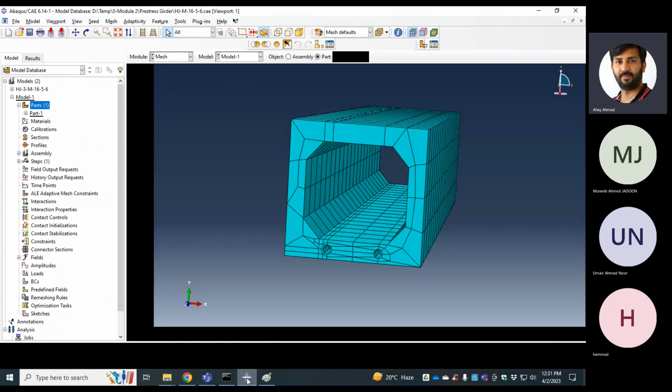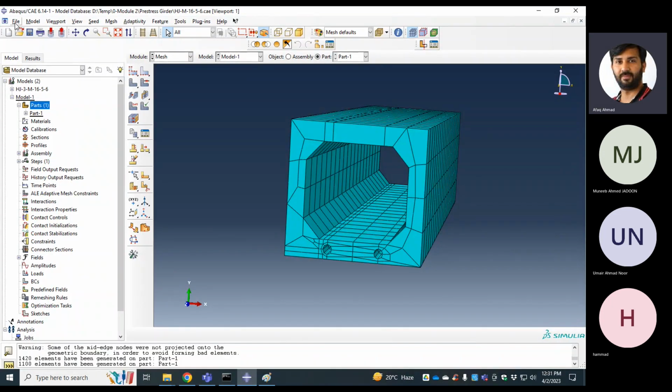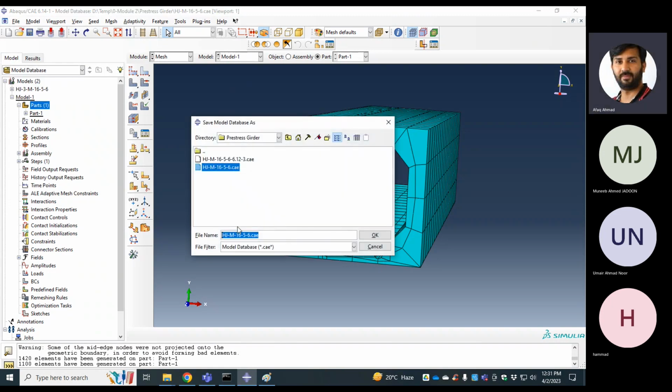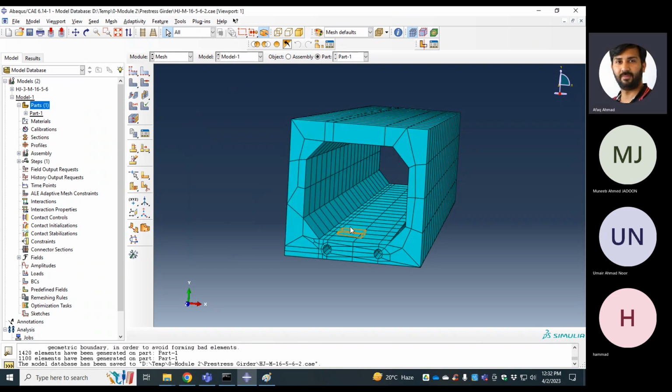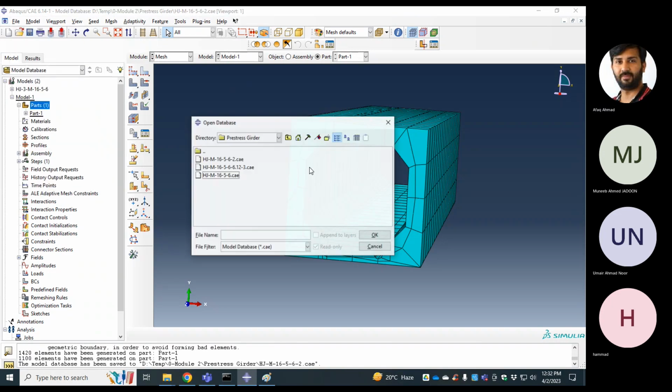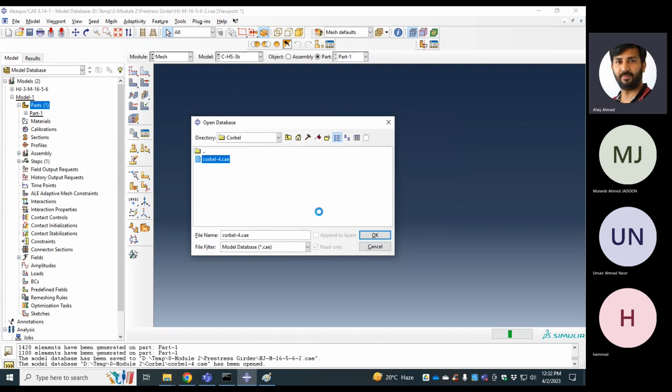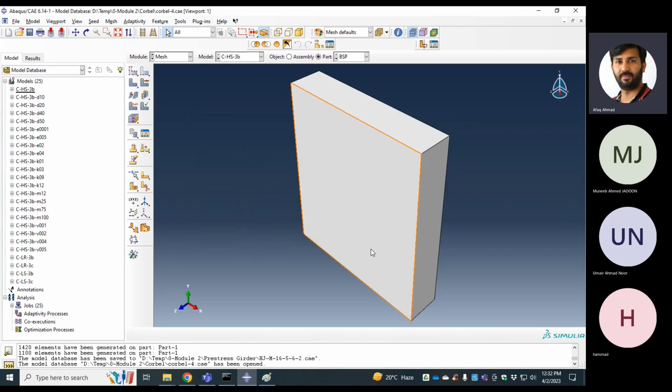Now there is another model which I want to show you, and I'm going to save it for you. Corbels. Because yesterday one student asked me how we can model this. Sometimes you have this structure.